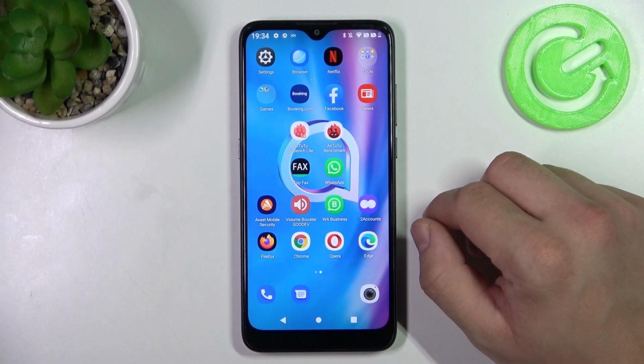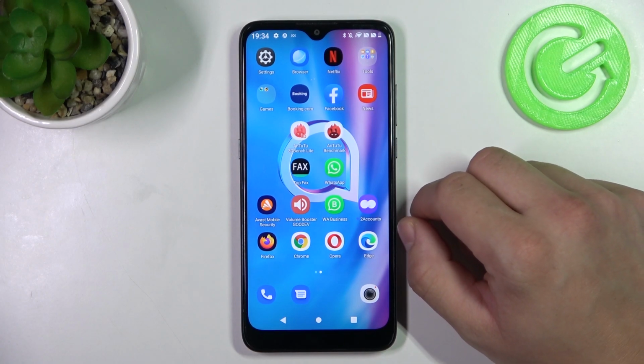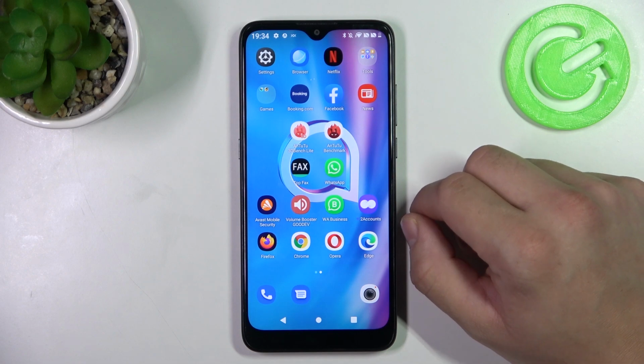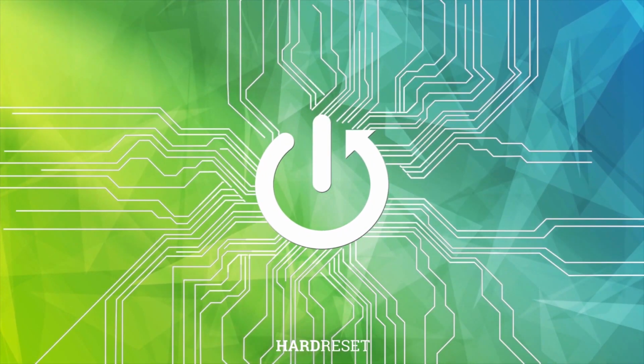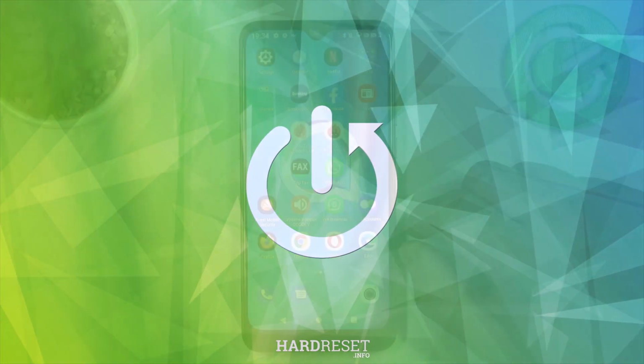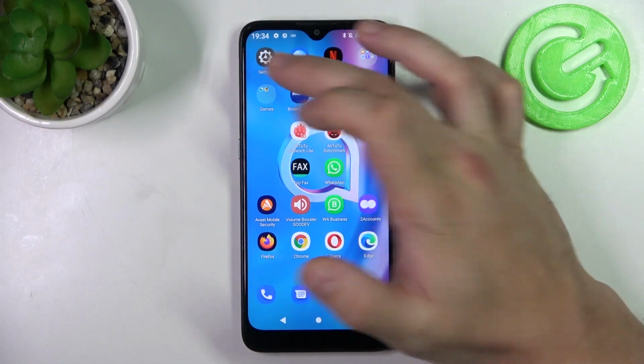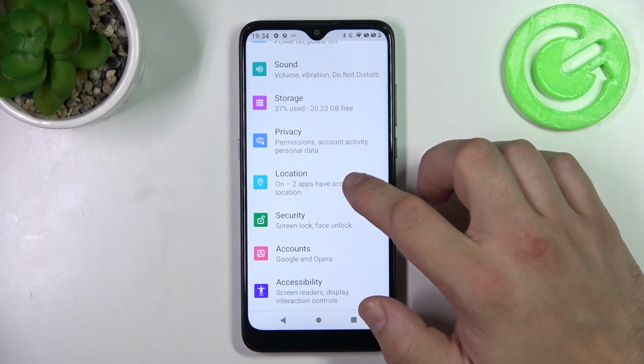Hello, in front of me I've got Alcatel 1SE Lite. In this video I will show you how to find and manage display settings. In the beginning, let's go to settings and now enter display.